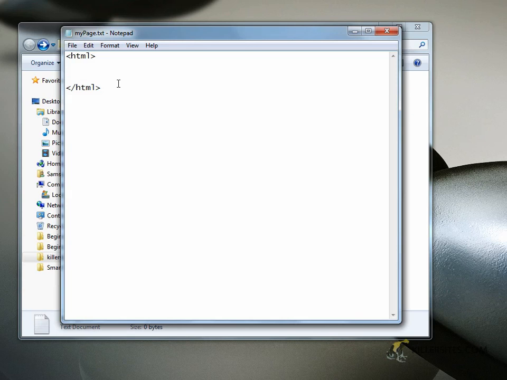You see this forward slash? That is how you know that is the end of a tag pair. The opening tag of a pair does not have a forward slash, but the closing does. And I can have spaces like this, it doesn't matter.